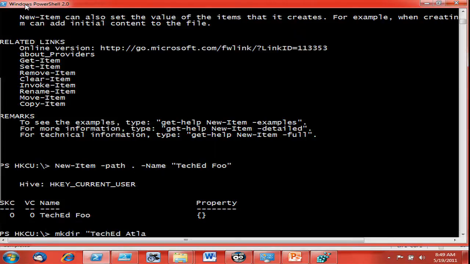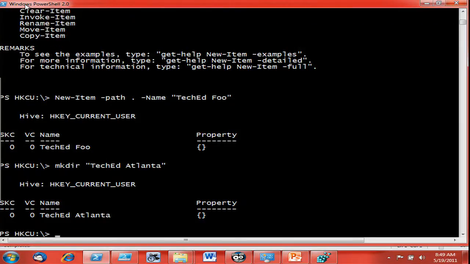You can also use the mkdir function. It's a proxy function for New-Item. So there, I just made TechEd Atlanta.